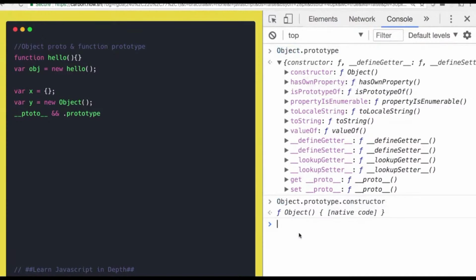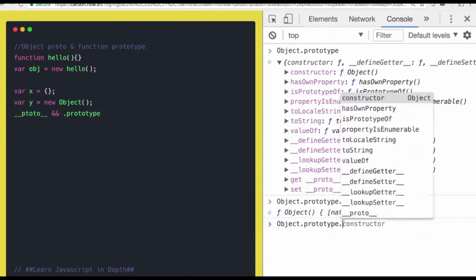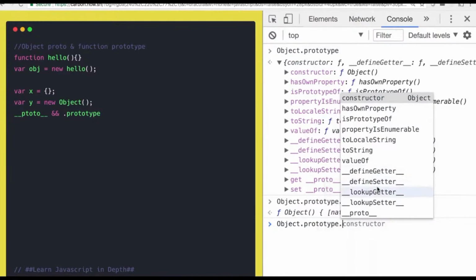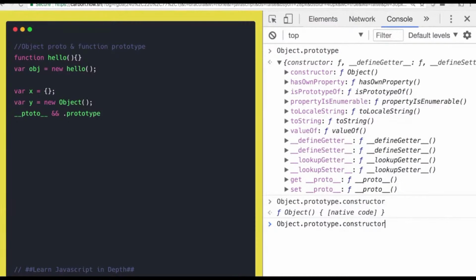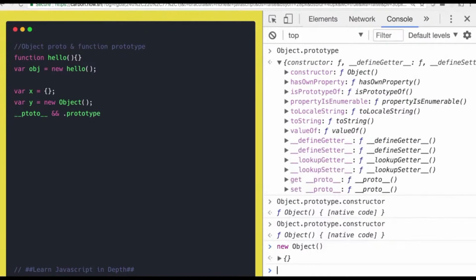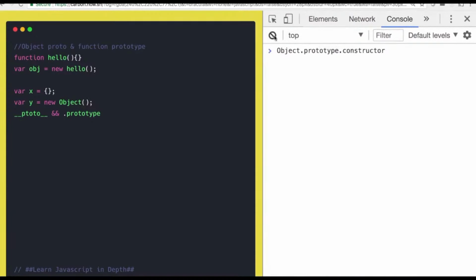So Object.prototype has a lot of things. You can see it has all these methods. Now if I consider particularly a constructor, what is this constructor? This is the same constructor which we are using while creating something like this. So it is the same thing. It is creating the object for us, right? So this constructor is representing the Object function.